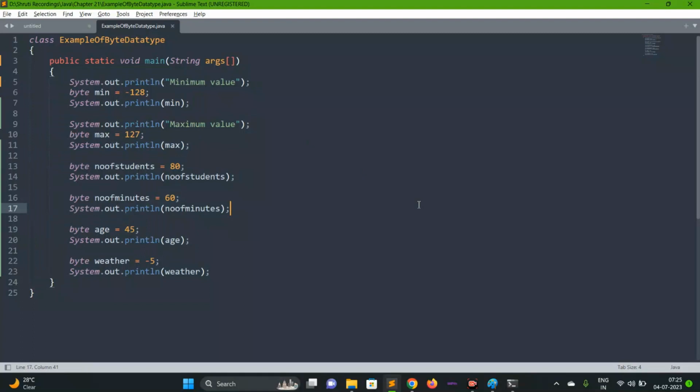Yeah, that's it for the byte data type using a real-time example. In the next session we will see another data type, which is the integer data type. Thank you so much.